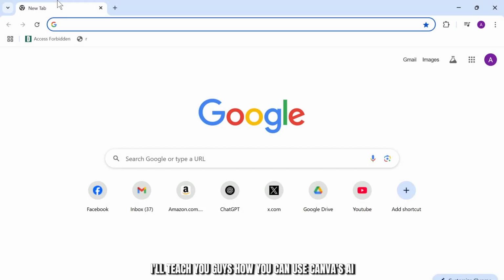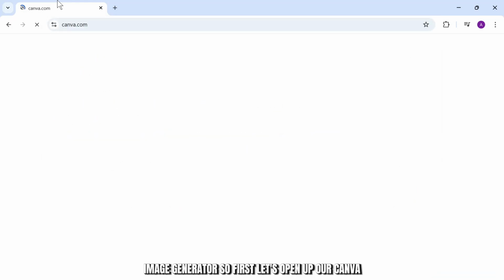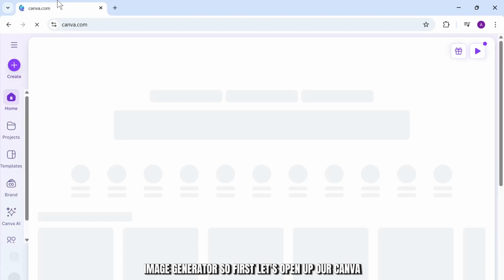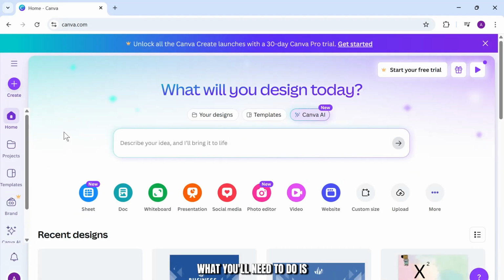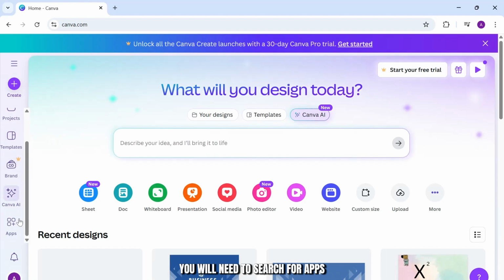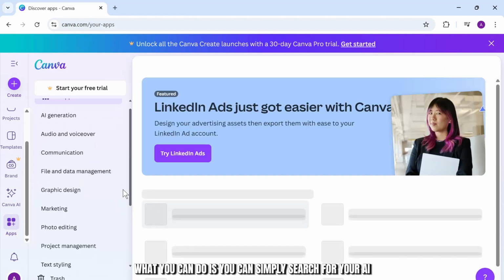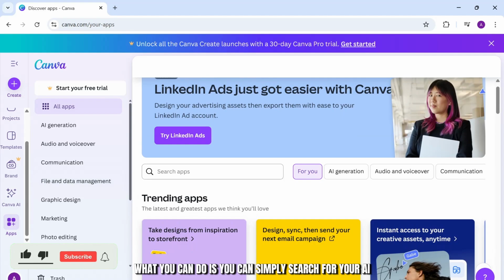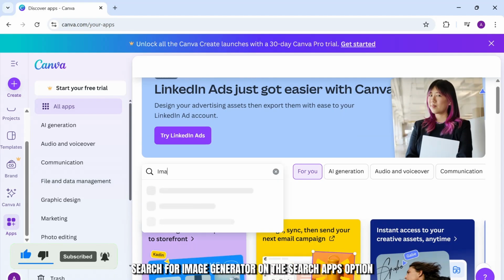In today's video, I'll teach you guys how you can use Canva's AI Image Generator. So first, let's open up our Canva. Head over to canva.com and here what you'll need to do is search for apps. On the left side where you find apps, tap on it. Now on the apps, you can simply search for your AI generator. So search for image generator on the search apps option.